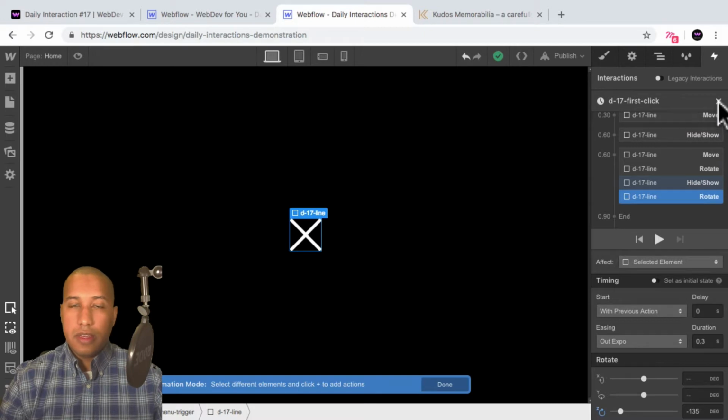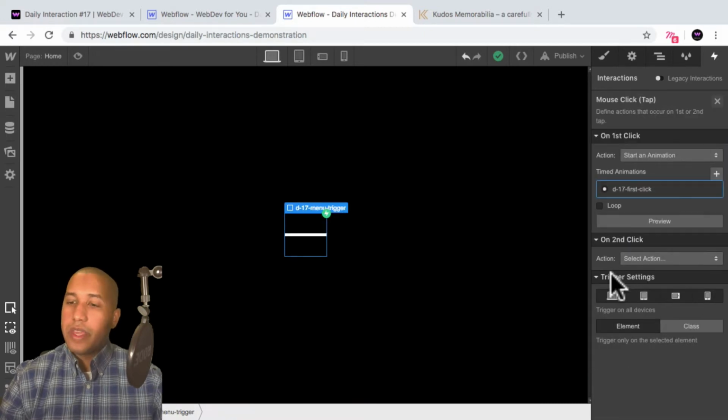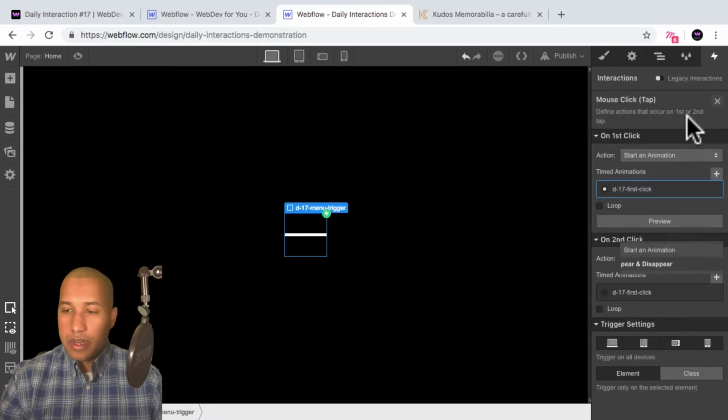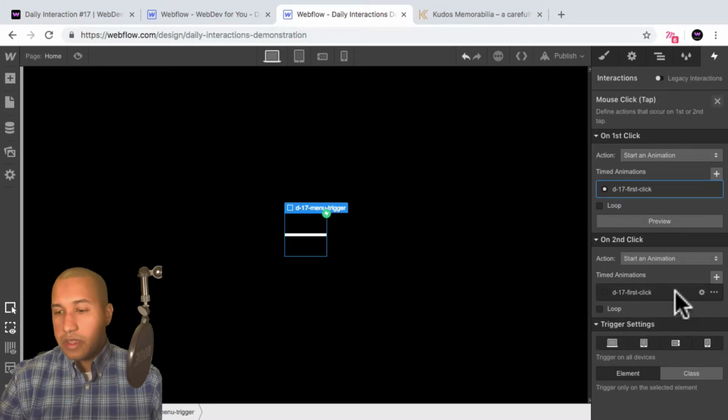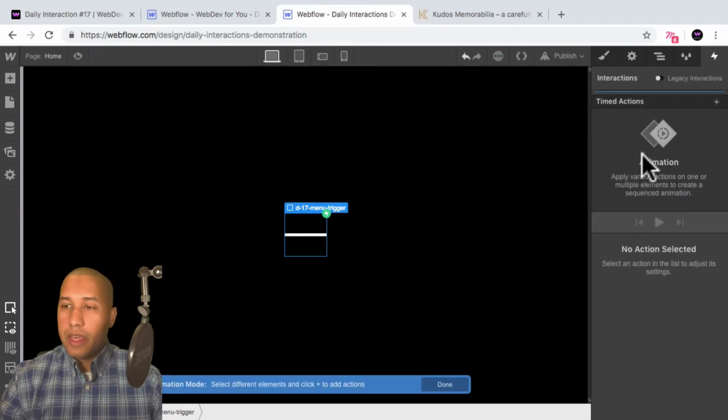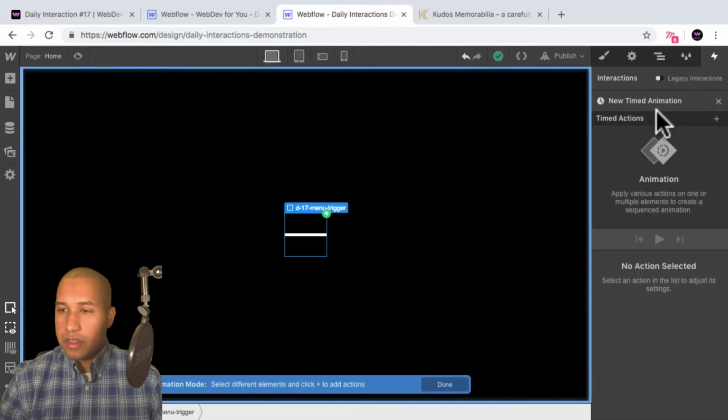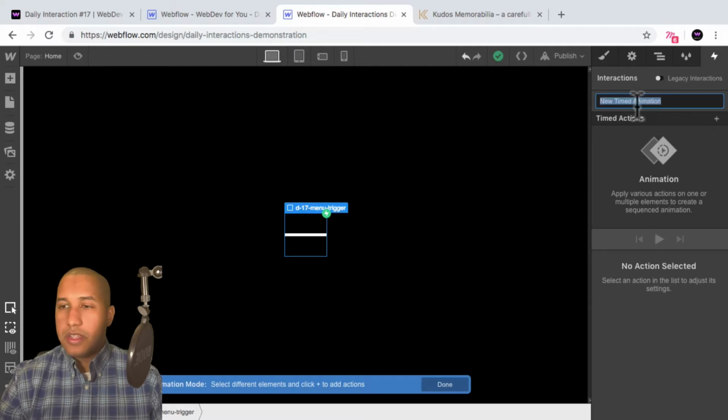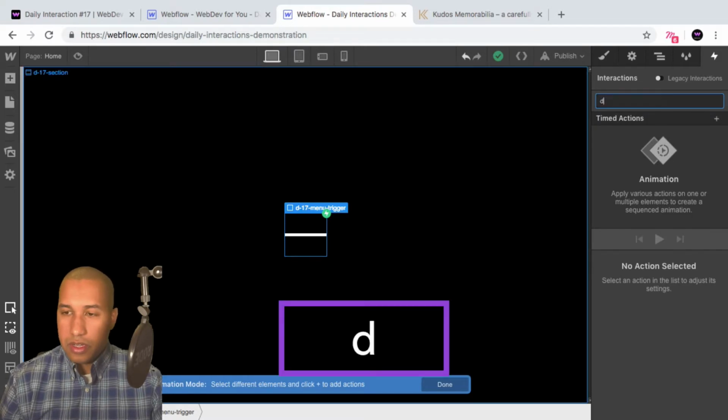Now let's work on the second click. So I'll close this. On second click, we're going to start an animation. I'm not going to duplicate the first click because it'll be easier if we just backtrack from the beginning and not copy any settings over from the first click. So here on second click, I'm going to add a new timed animation, and let me rename it here to D-17 second click.